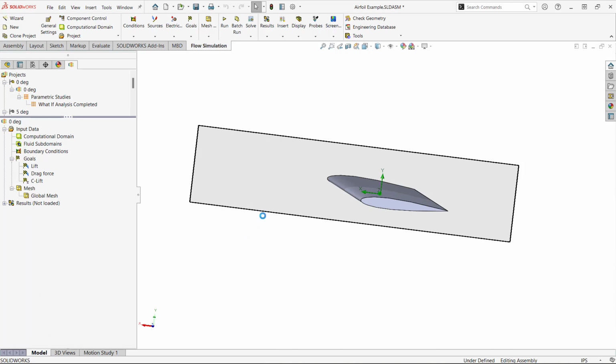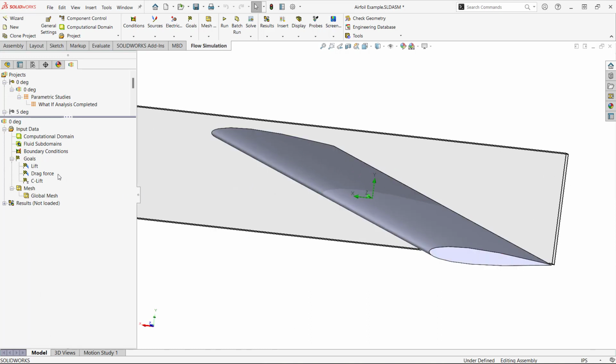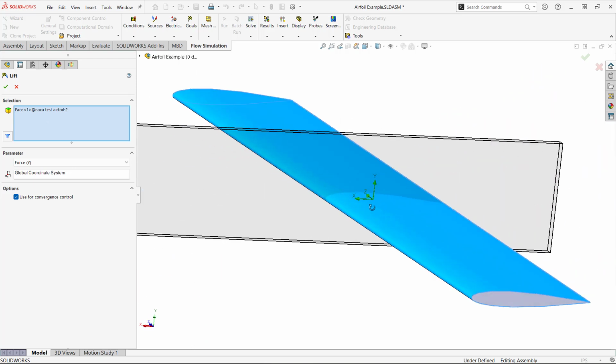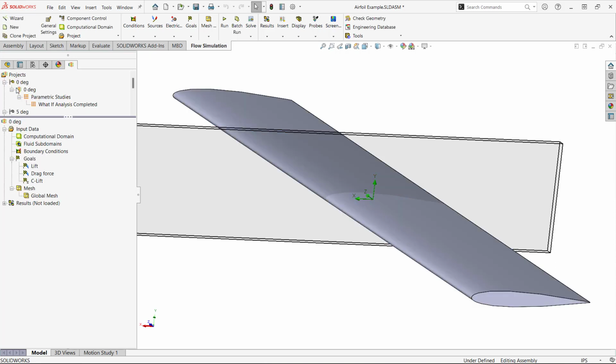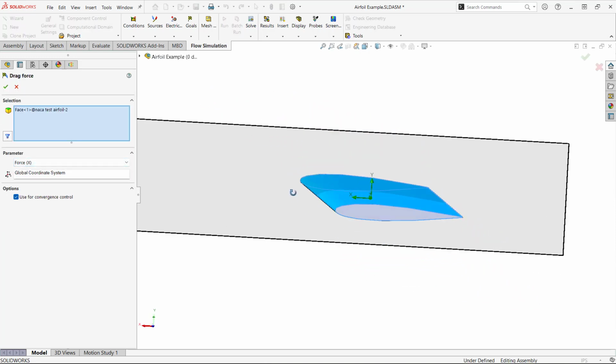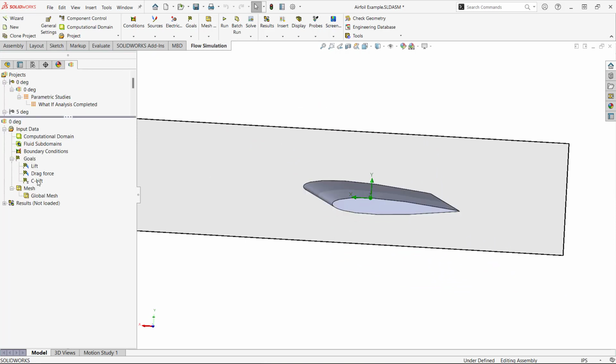It's quite straightforward. The only other setup aspect is adding my engineering goals. For my goals, I did a lift goal here. Let me take a look at how we did that. We did it as a surface goal, and we picked the surfaces of the wing, and then we told it to keep track of the force in the y component, or the vertical component. We did something similar for the drag force. We picked the specific surface, and then we told it to look at the x direction for a drag direction. And lastly, we did a coefficient of lift equation goal.